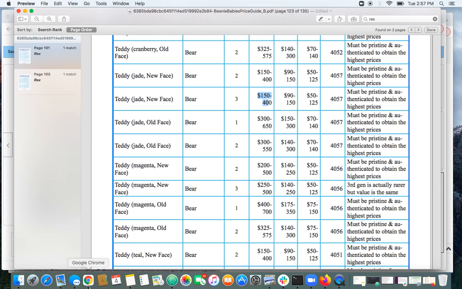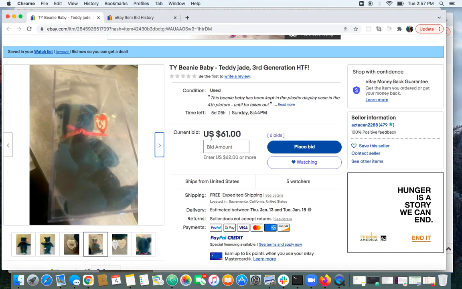150 to 400 here. But it's at 61 right now. I'm thinking it'll go in the 200s again, considering it's not authenticated. All right, 150 to 200.